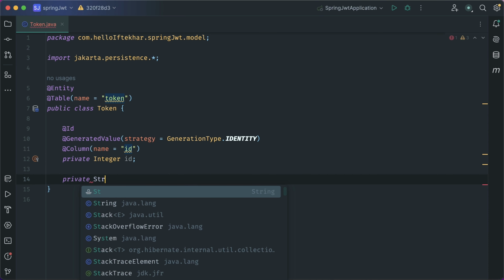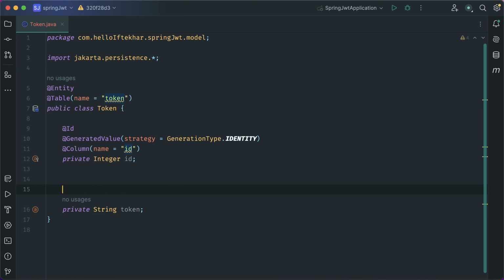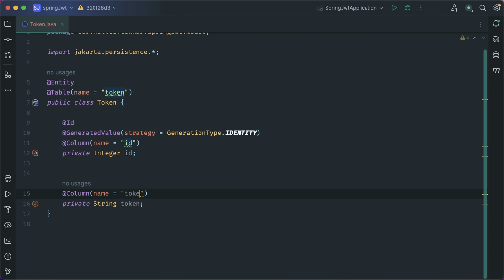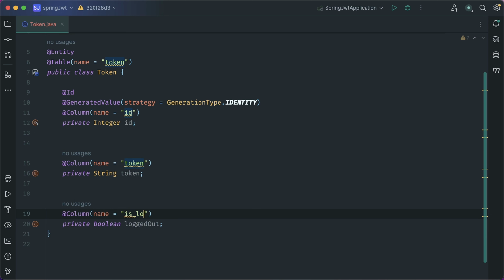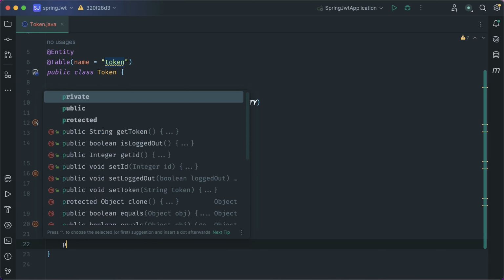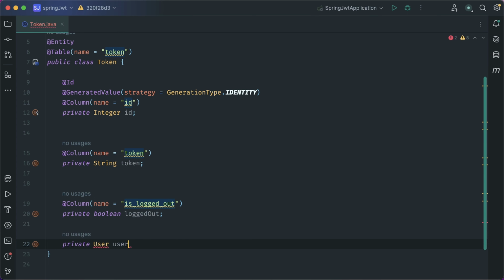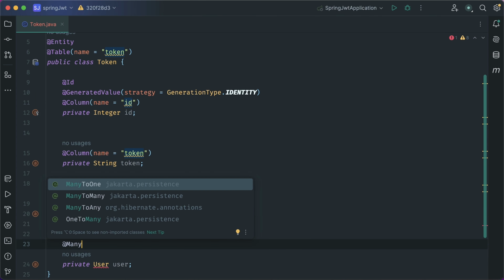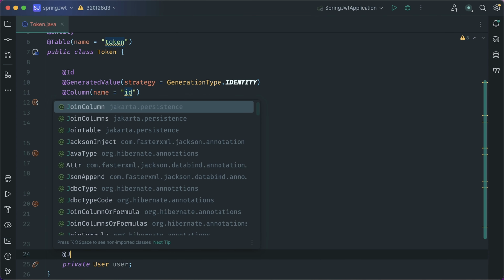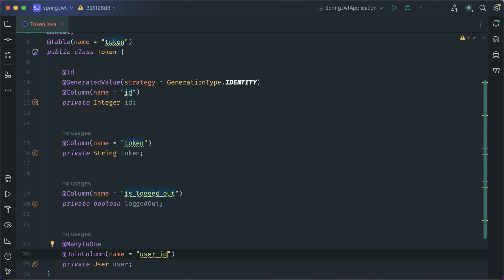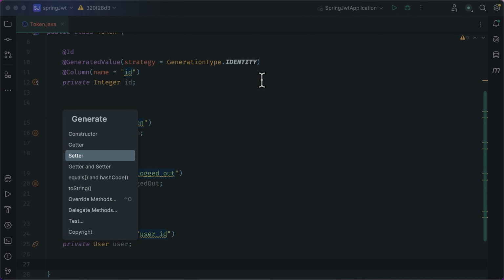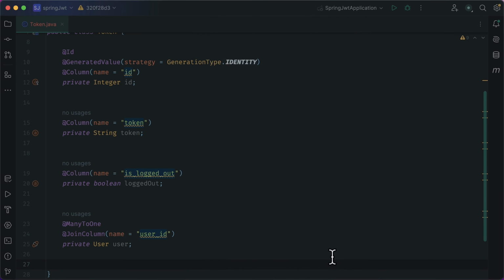Next, we will need token for storing the token value. Give this a column name. Then we need to identify if the user using this token is logged out. Give it a column name, is logged out. Then we need the relation of the token with the user. It will be a many-to-one relationship. We will identify it using the user ID, so the join column name is user ID. Now generate setters and getters for all of these fields.